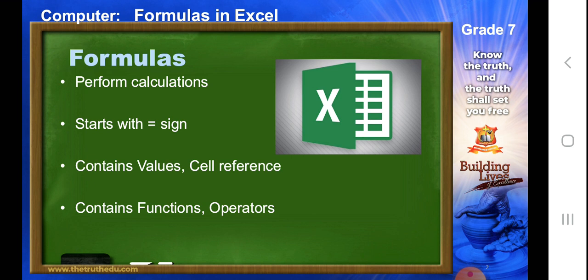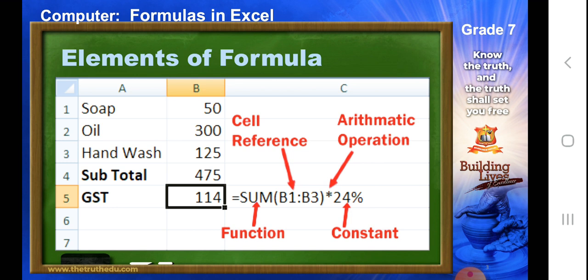Now if you remember, each cell has got a name, so the name is considered as the cell reference. Functions are built-in formulas in MS Excel. So these are ready-made formulas. You don't have to do anything. You just have to type them and start using them. Those are called functions. And operators, as you have learned in mathematics, are the addition sign, the plus sign, the multiplication sign, the subtraction, division, etc. Right?